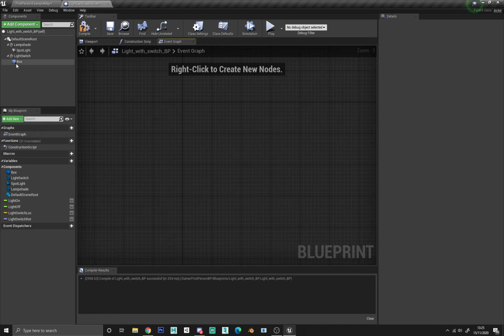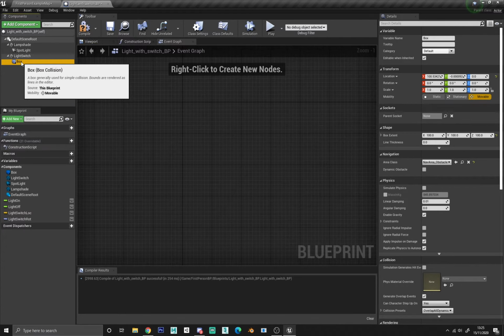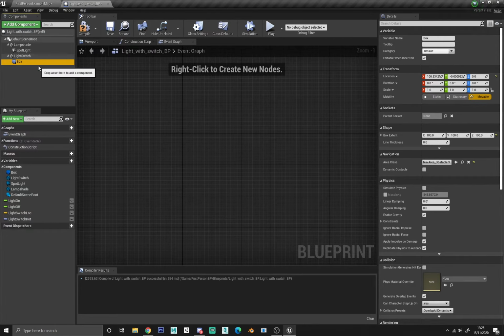So our box, this box collision here, this is what's going to detect if the player is close enough to press the button or not. So we need to have this enable and disable input. It's pretty much the same as we did with, if you followed my door tutorial, it's basically the same process. So I'm going to run through it again quickly.